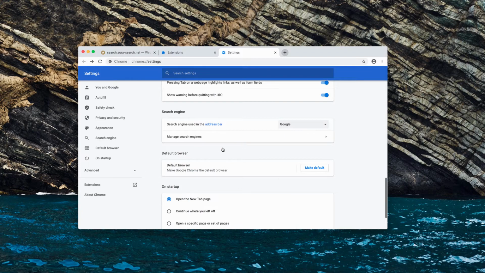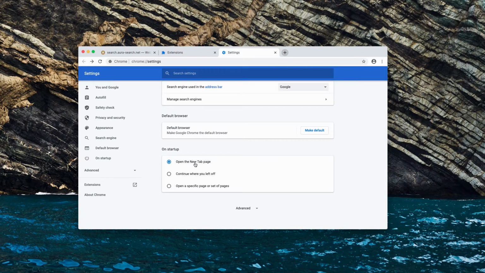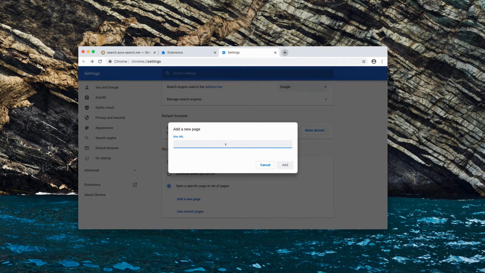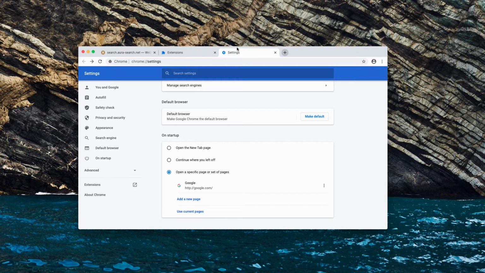There is a special setting called on startup. So you may select open a specific set of pages. You may remove anything unfamiliar and decide to open, let's say, the page google.com or something that is decent.